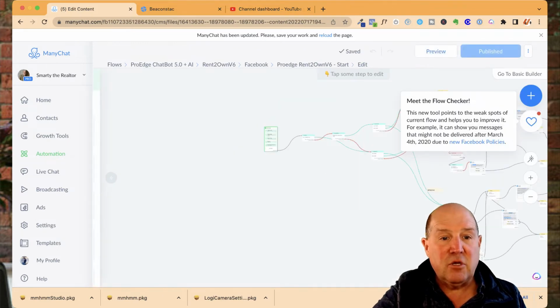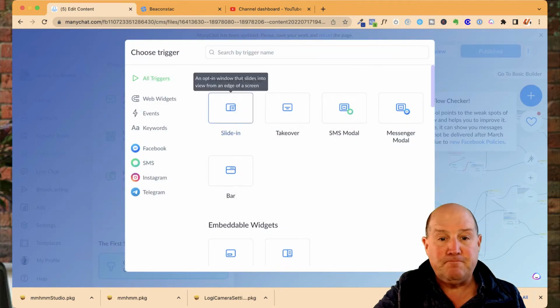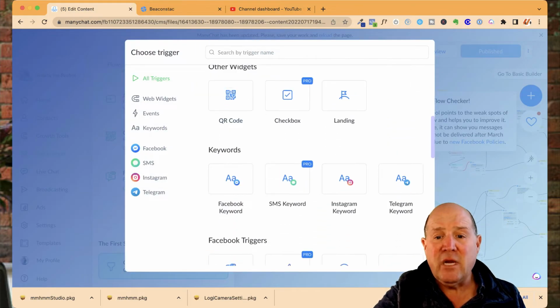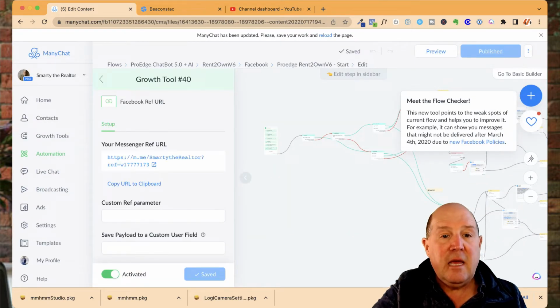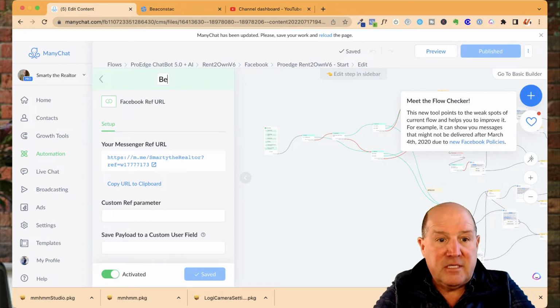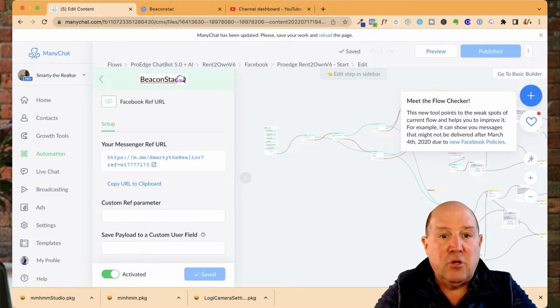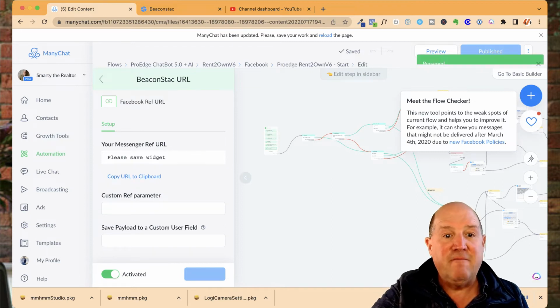And if you come over to the grow tool over here and come to the bottom, you're gonna hit add trigger. Now on the add trigger, what you wanna do is you wanna come over here and say messenger ref URL. And I always like to name these. So I'm gonna call this BeaconStac URL, so I have a name for where it comes in.